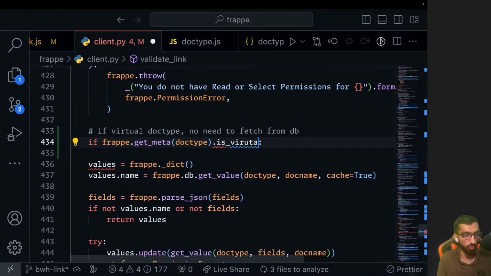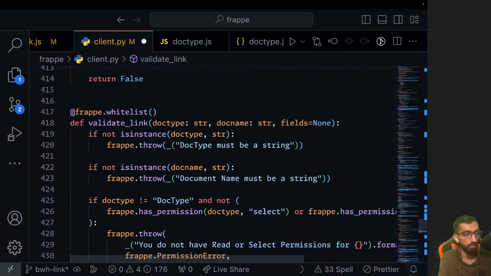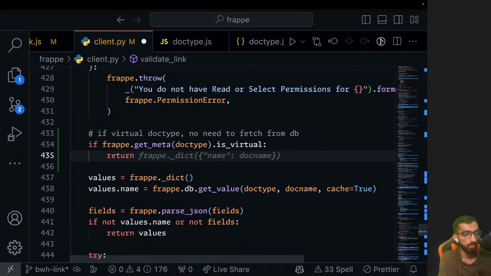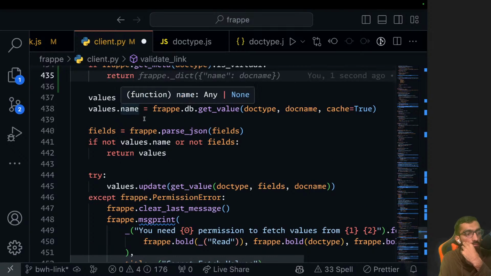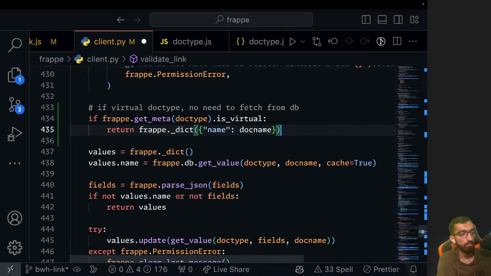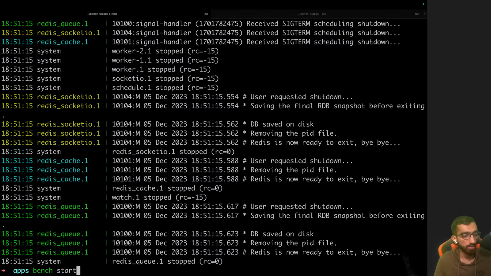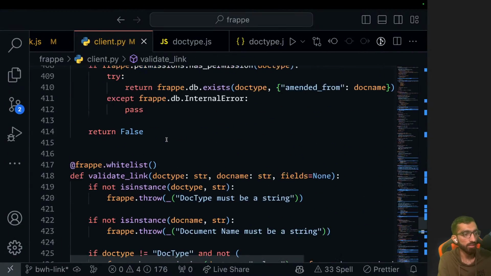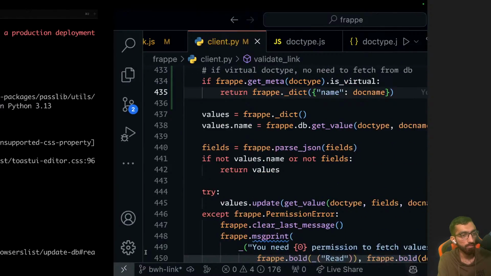Is virtual, return, return what? Let's see what Copilot suggests. Let's do bench start again. Let's remove the breakpoint. Let's go back.